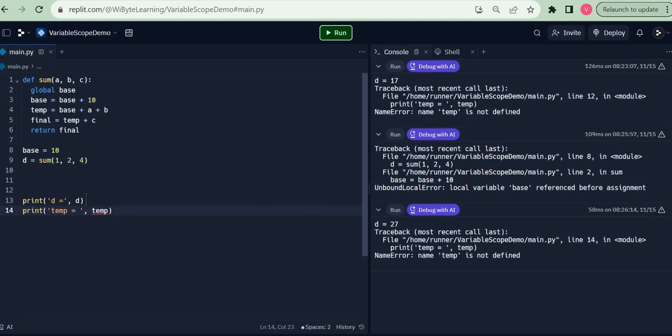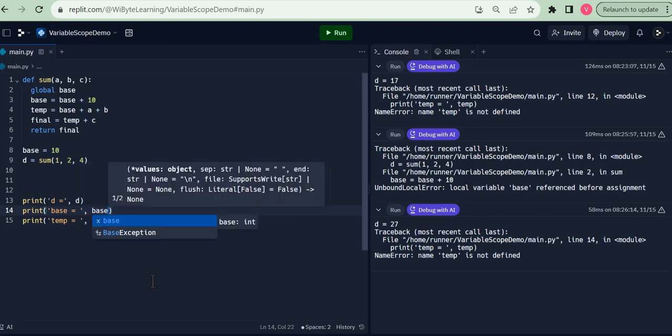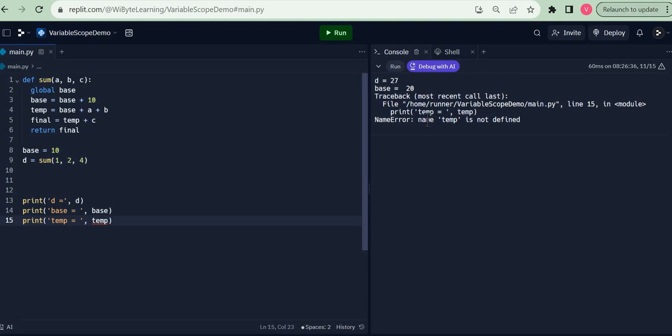Temp is still not defined, but I can see what base is. Let's print base. Now when I do this, notice base has become 20, because the base was 10 over here, and the fact that I used a global keyword allowed me to modify it. In fact, I modified it by adding 10. Hence, base in the global scope has now also become 20.